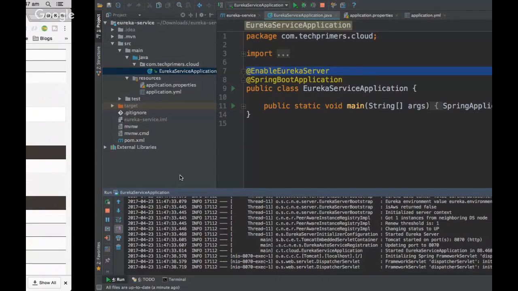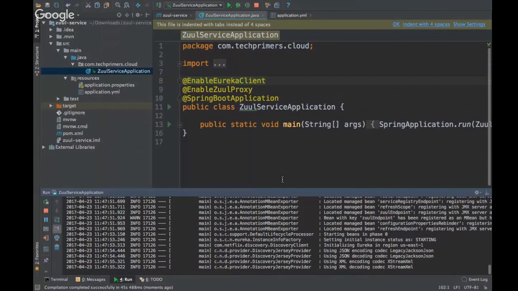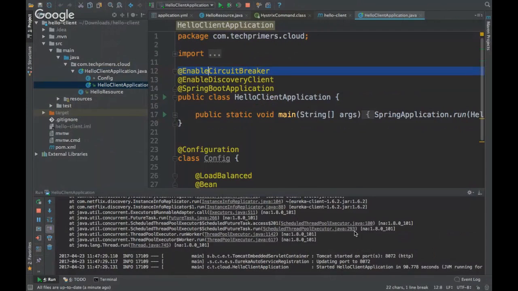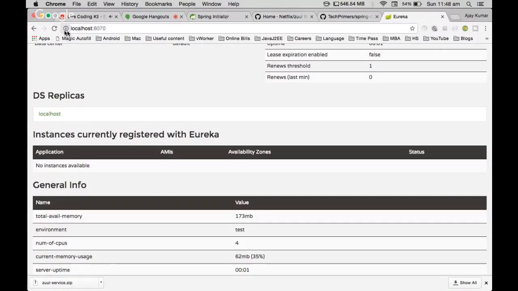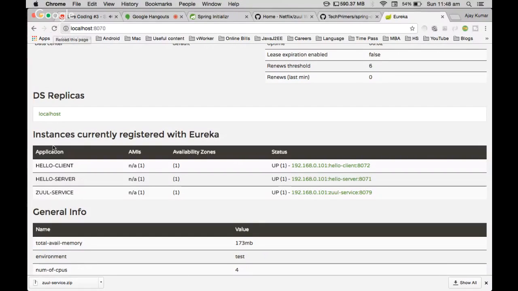So once all the servers are up, we should be able to see the clients registered there. I already see the hello client and hello server up. Let's go and refresh it. We should be seeing the hello server. Okay, and you see here all the services have come up, even the Zuul service is up.